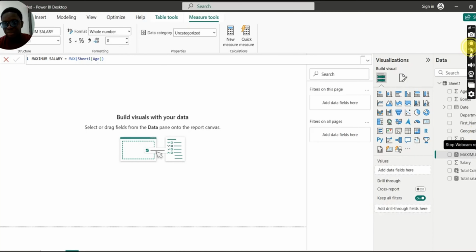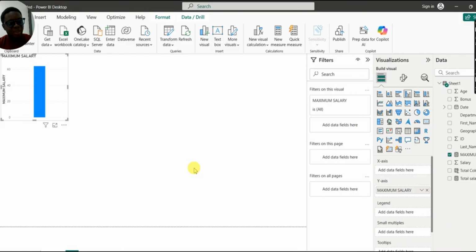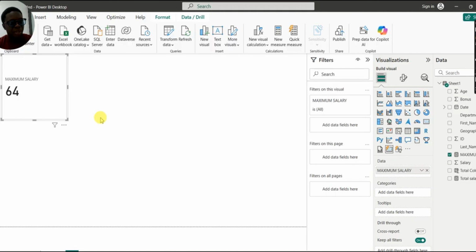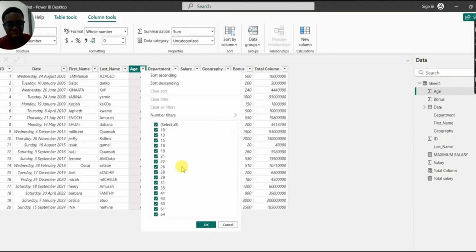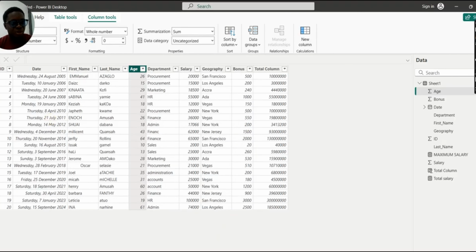Let me take this up a little bit. All right, so maximum age, this is what we just created. When we click on this, it comes. So we can use what we call the card to show the maximum, that is the highest, which is 64. And then if we come here to the age column, you realize that indeed the highest age is 64. All right, so that's with the age.